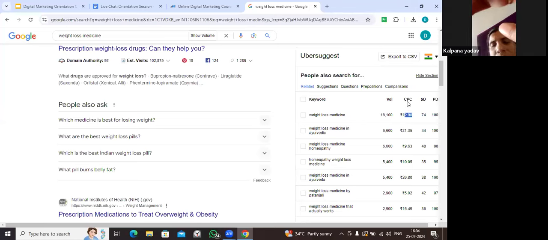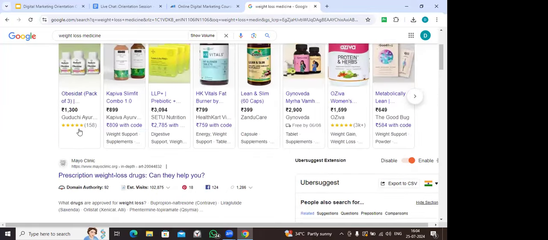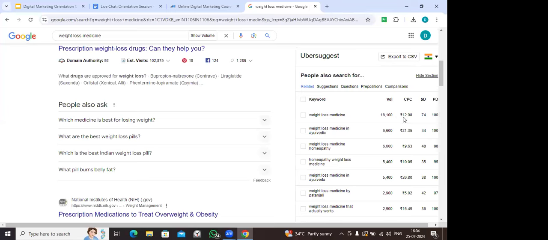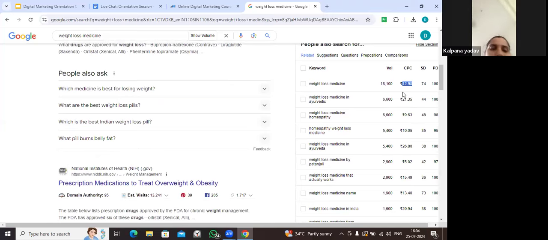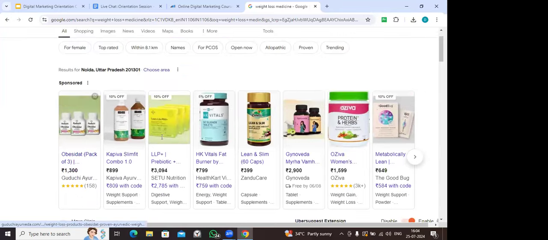And CPC. CPC means cost per click. How much Google is charging for one click. So if I click any ad here, then Google will deduct 13 rupees from their account for one click. Right? So let's say, now I am comparing it with this website.